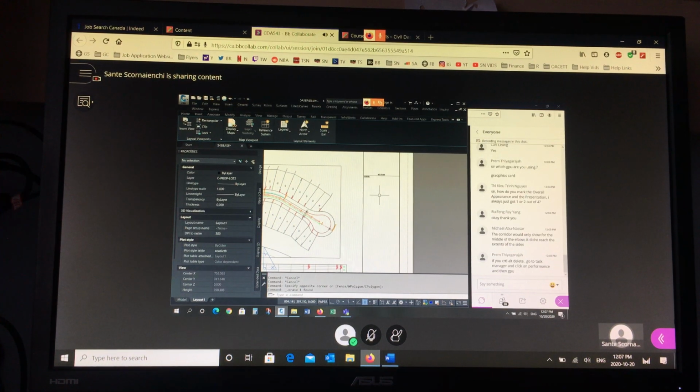If I Control Alt Delete, go to the Task Manager and click on Performance, then GPU. Okay, I'll take a look at that.